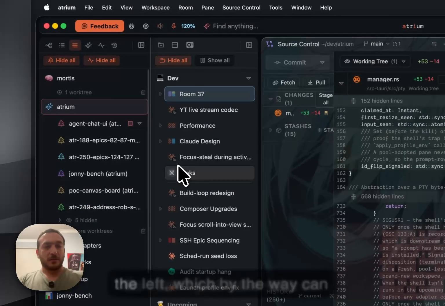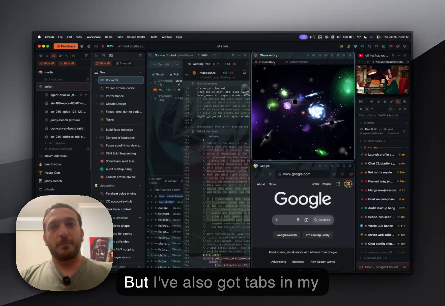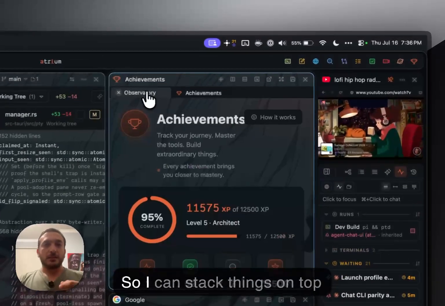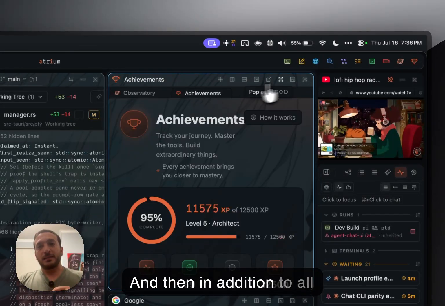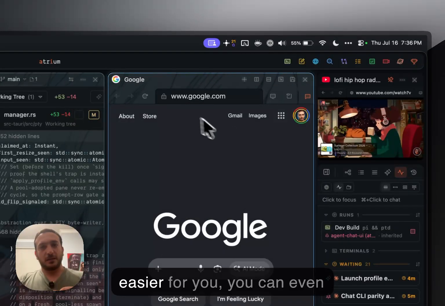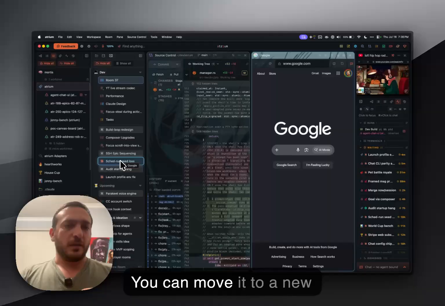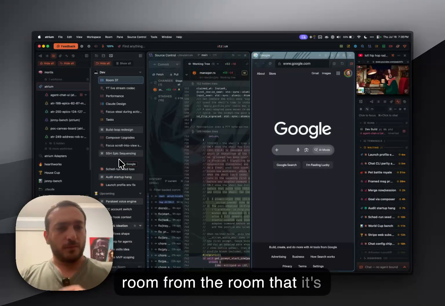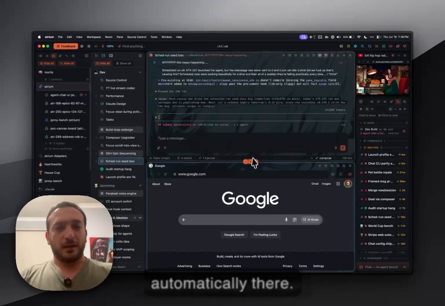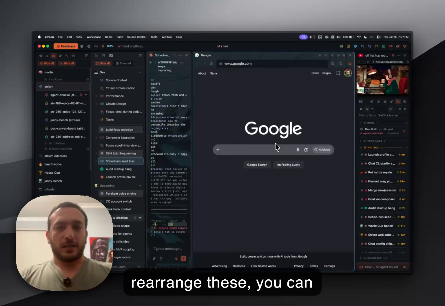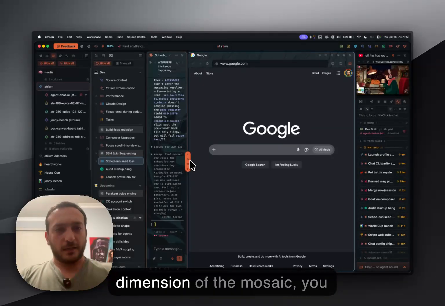So I don't just have tabs on the left, which by the way can be horizontally oriented or vertically oriented, but I've also got tabs in my panes. So I can stack things on top of each other within a single room. And then in addition to all that, to make things even easier for you, you can move things between rooms very easily. You can move it to a new room from the room that it's on, or you can merge it into another room, and it will create a split automatically there. And of course, you can rearrange these. You can resize your mosaic. You can maximize your particular dimension of the mosaic.